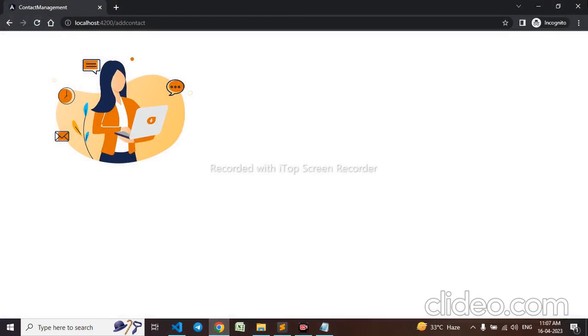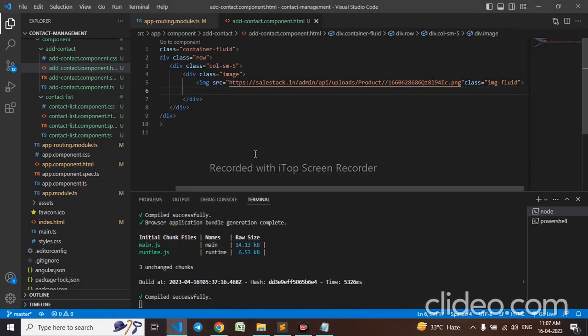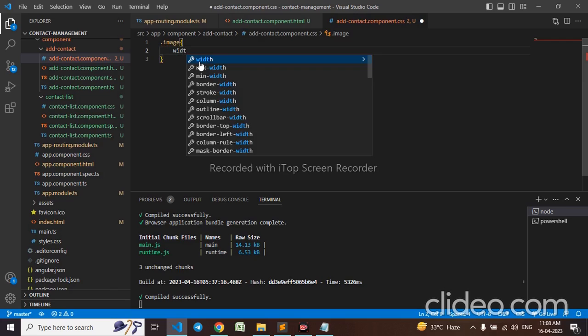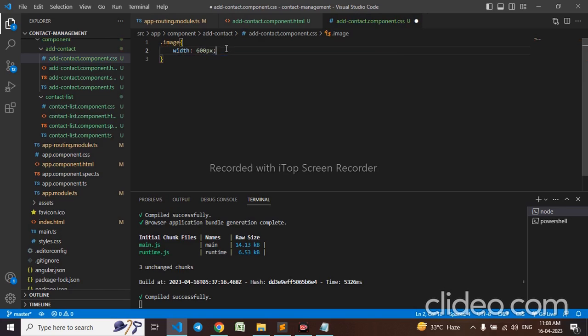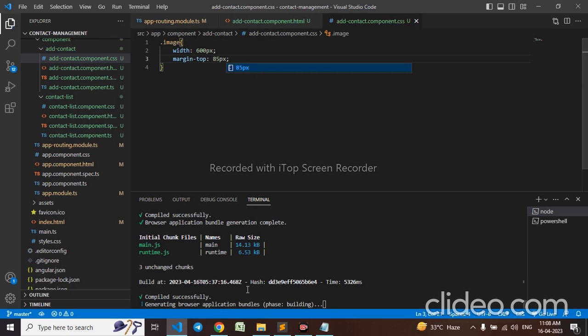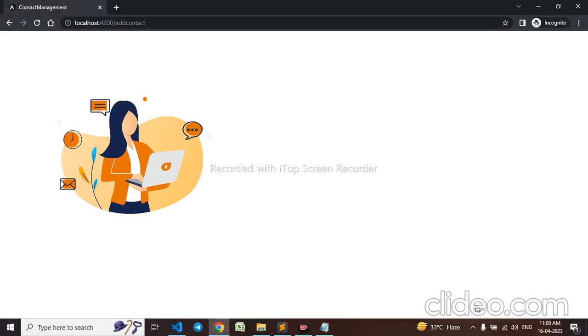So we can see the image has come, a little bit of design is pending. We can design it using CSS. So I'll use this class image. I'll copy this, pasting it here. So width I'll use. Width let it be 600 pixel. After that, I need a font size also. Not font size, margin top I need. From top, I'll give 85 pixel and save. We can see from margin top, it has come down. And width also has increased.